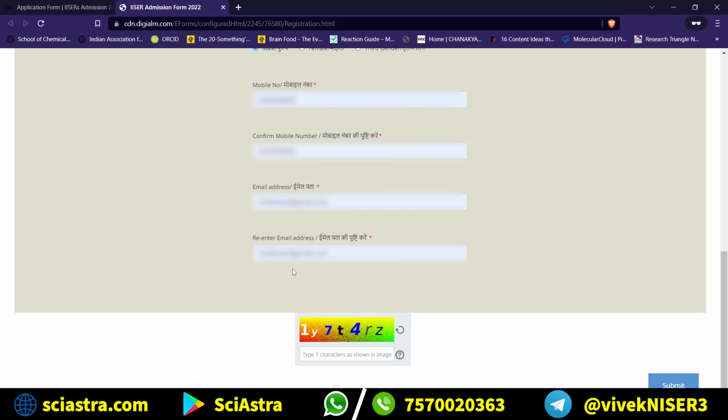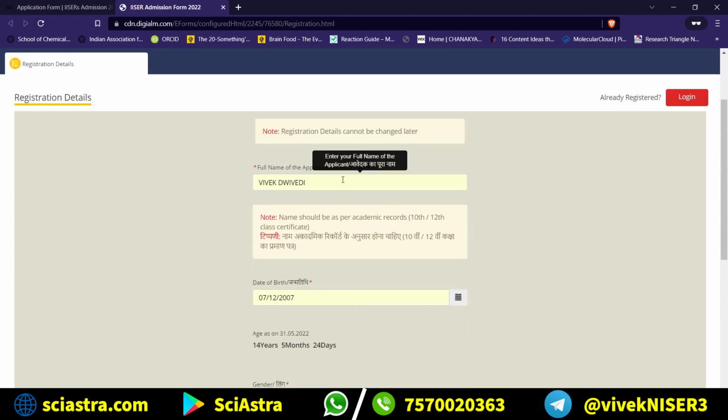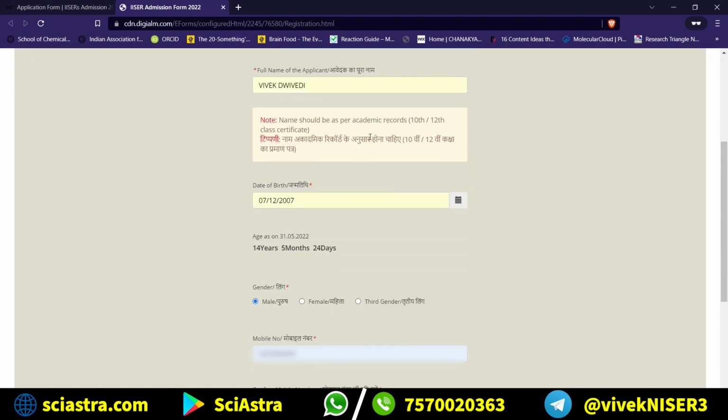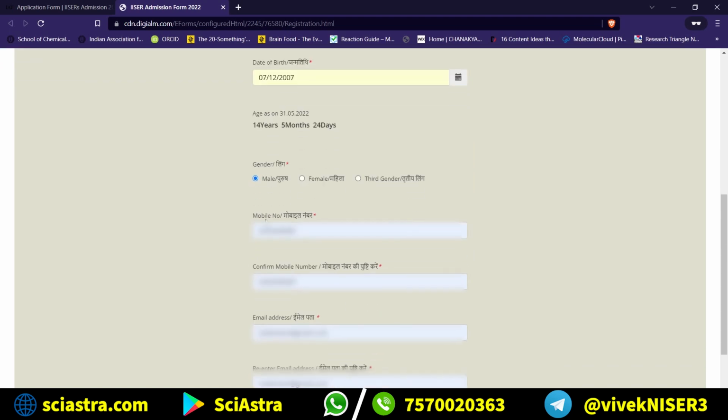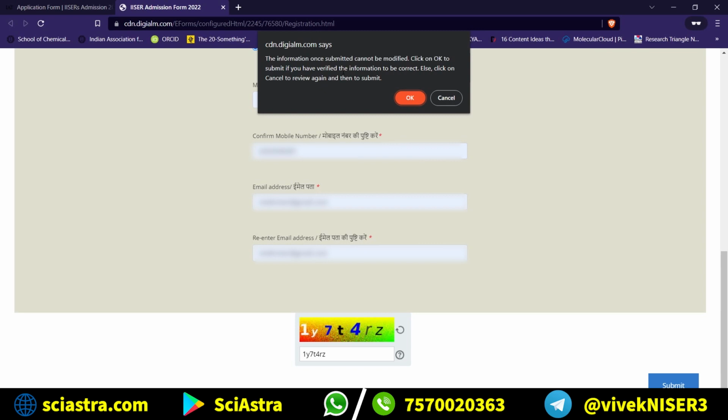Now we'll come here, put this captcha, and make sure everything is correct. Make sure your name has the correct spelling as per your 10th and 12th mark sheet, your date of birth is correct as per the 10th and 12th mark sheet, mobile number, mail ID, everything is correct, then you submit. See, they have written it cannot be modified once submitted.